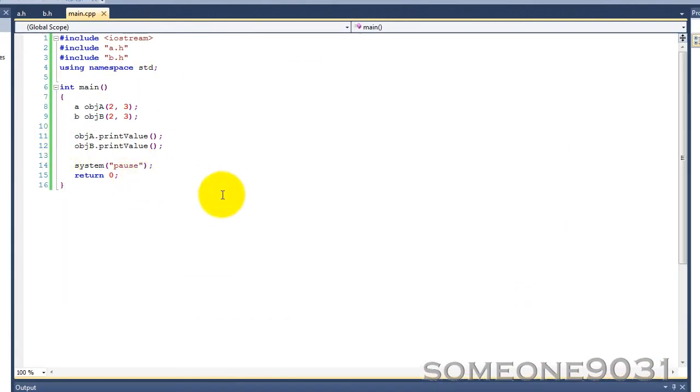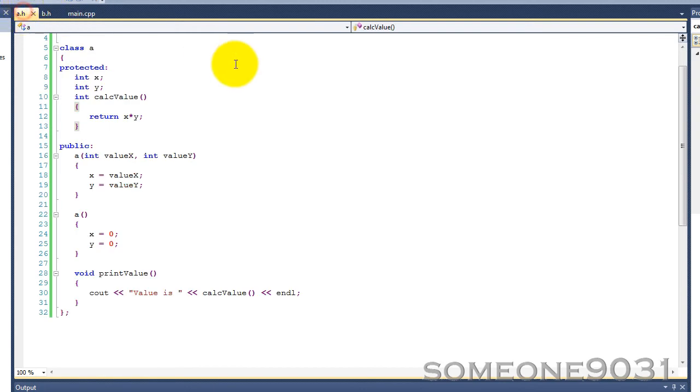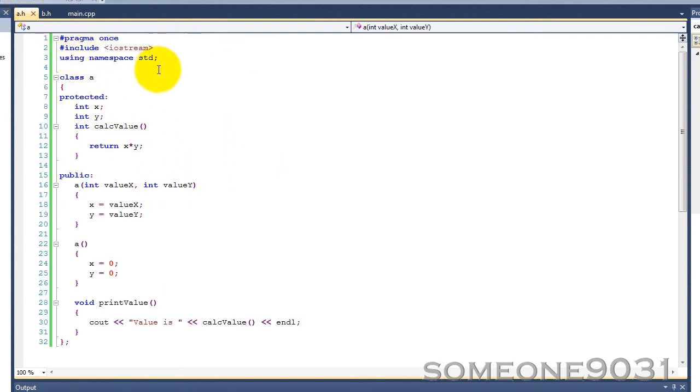So we have this brand new project here, and I have two classes, A and B, and this main function that I just wrote up. Let's look at these classes. For class A, we have three protected members. We have two variables, x and y, both integers, and we have one function called calc value that returns x times y. And you'll see what this calc value function does when we go into these public members.